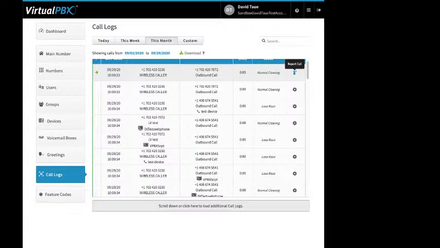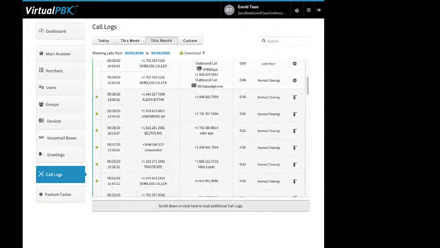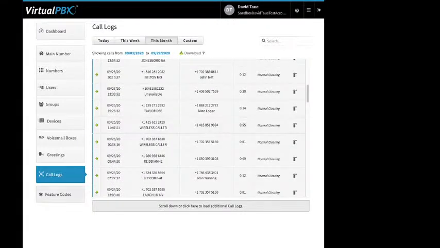Now the little fire hydrant icon here, where it says report a call, this will create an email, and you can send that to support saying, hey, this call. And then in the body of the email I would suggest telling us your experience. So this said this was offered to me, but my phone never rang, or it rang once and was gone before I could actually answer. Just gives us an idea what's going on.